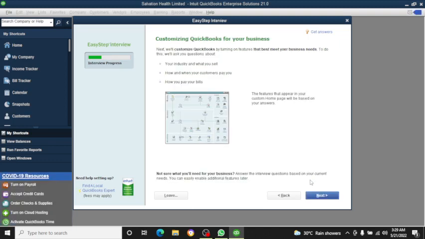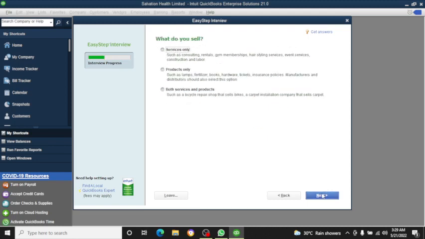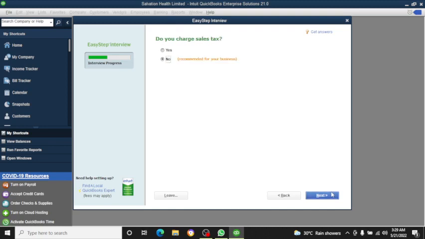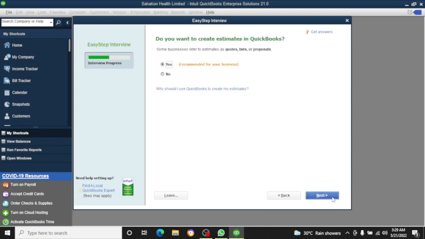Okay, so now we have done the part of having a company file ready. So click on next to customize your QuickBooks for your business. Now, what do you sell? Is this services? Since I said it's a general service-oriented company, it's basically services we are rendering. So click on next. Now, do you charge sales tax? No. Recommended for your business.